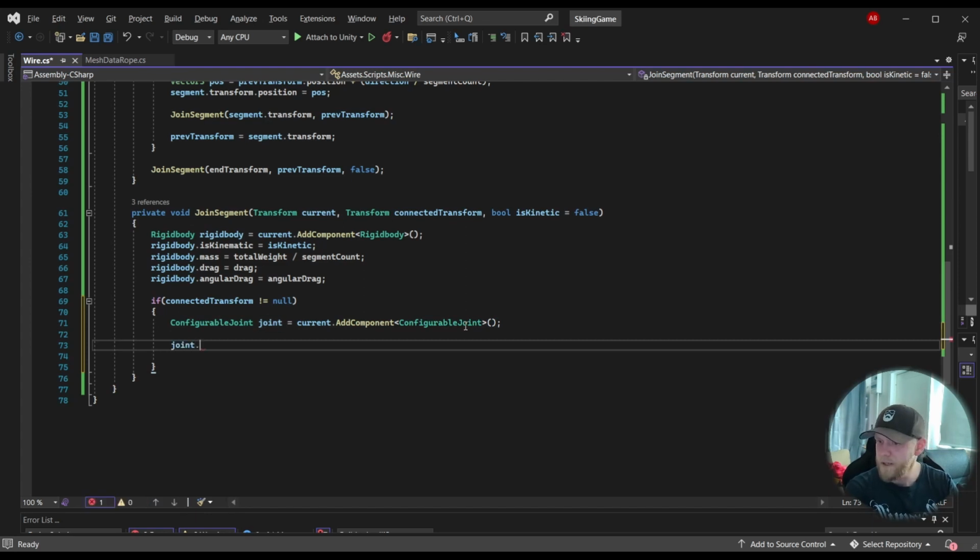We should join the connected body, because connect the transform, and this is the reach body. Get component read body. There we go.